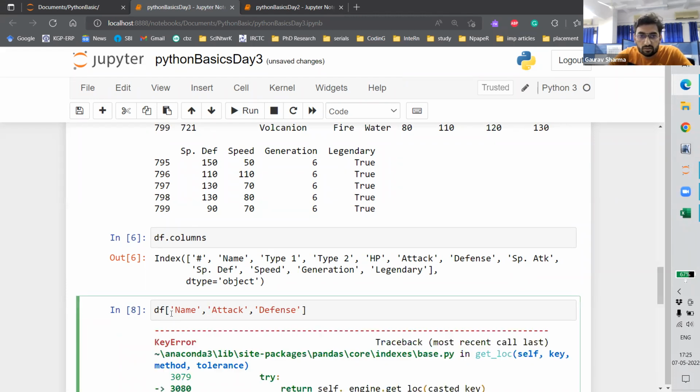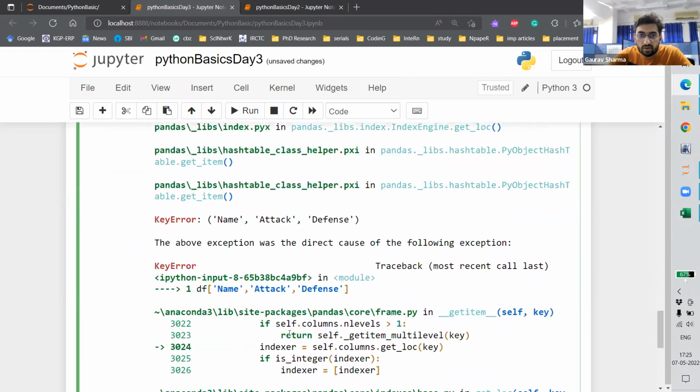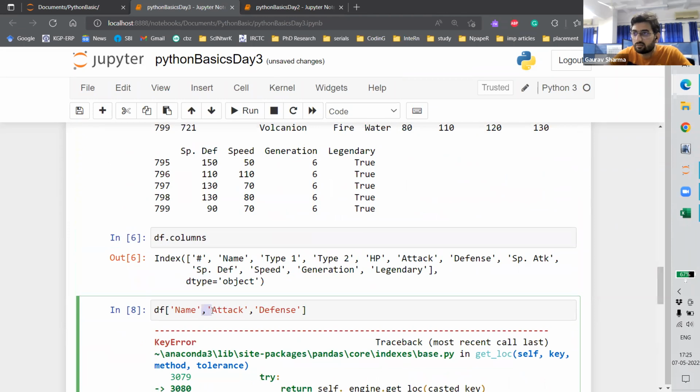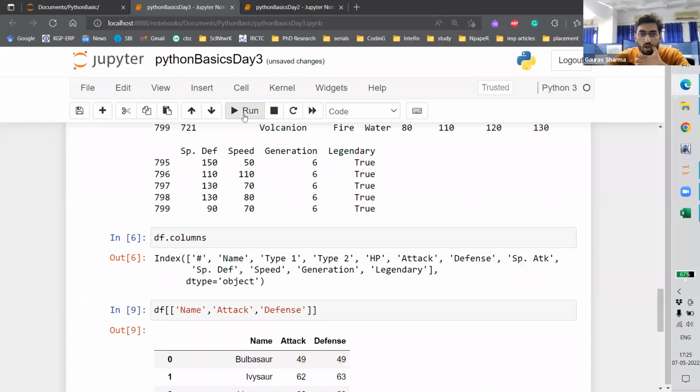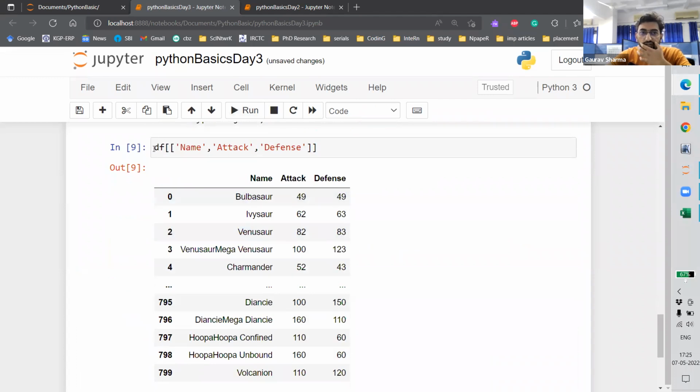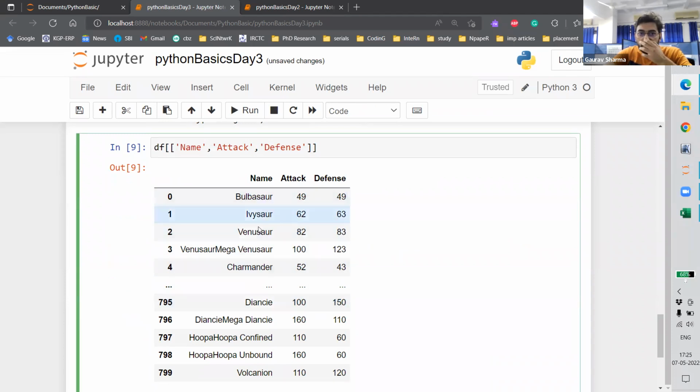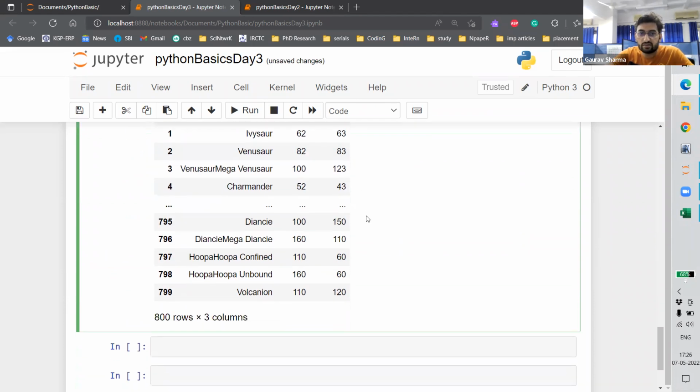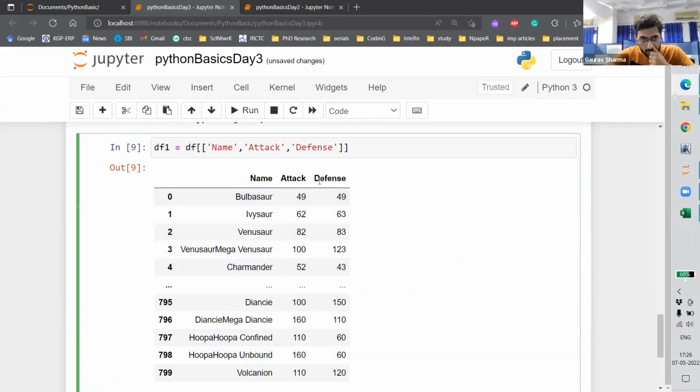Now, oh, it has given me some error. You cannot pass it something like this. It's not a single thing, so you have to change it. Now if you want to save it, you can save it in another data frame as a different data set. Let's say I'll use df1. Okay, it has only name, attack, and defense. So you can use it.